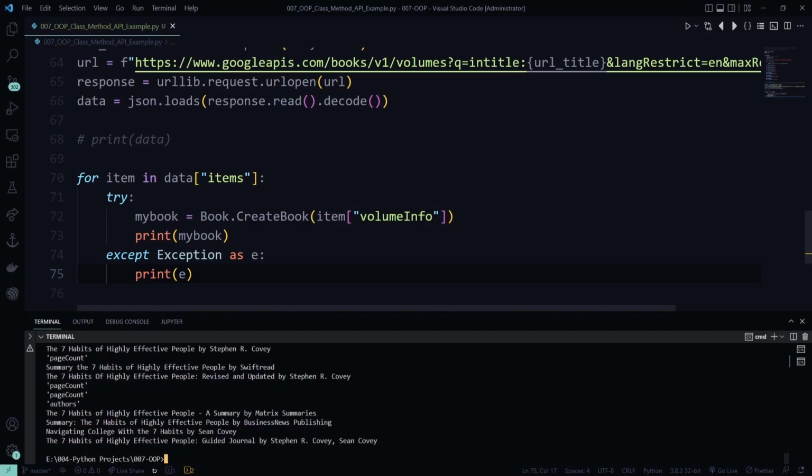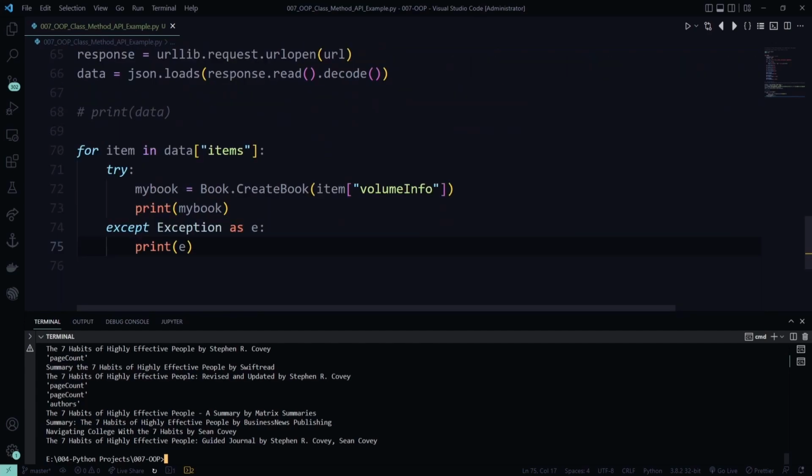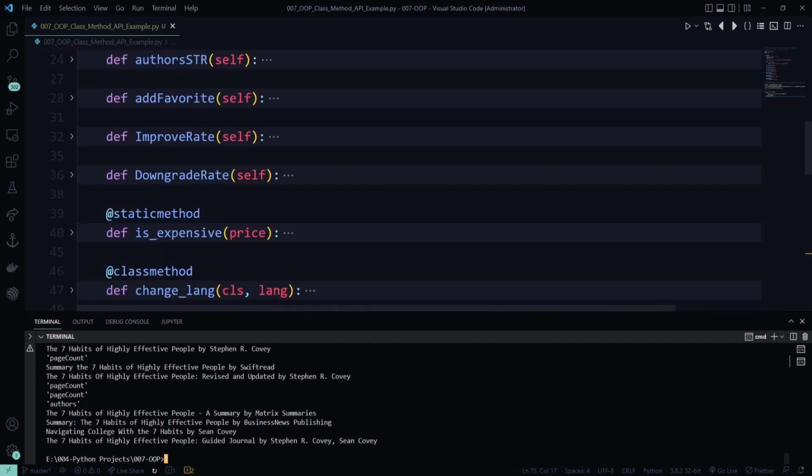It's a real example of how we could get a huge volume of data from an internet API and put the whole thing in our object. That may make a bit of sense, but we will have a bigger example with a whole application at the end of the whole OOP tutorial where this will make more sense.